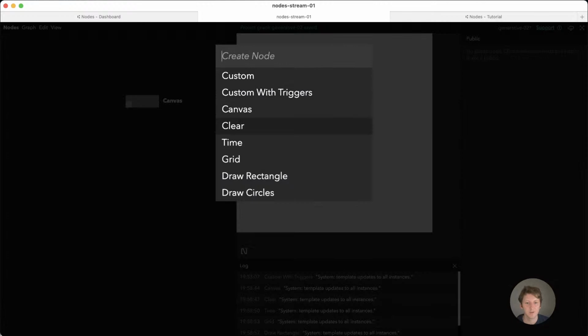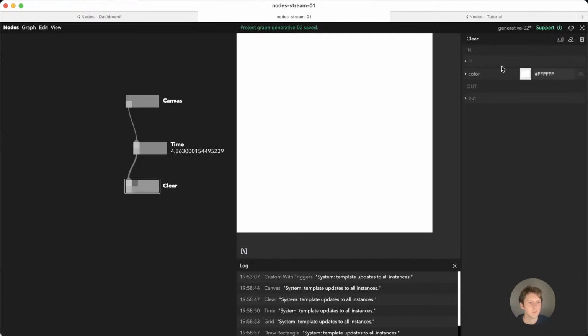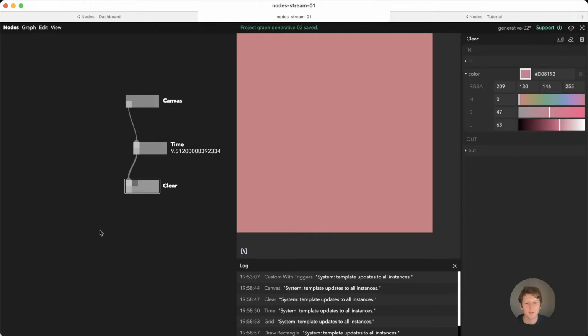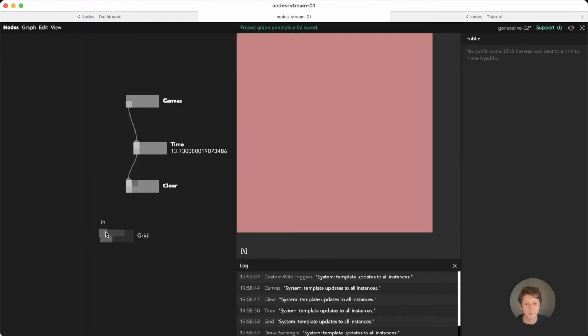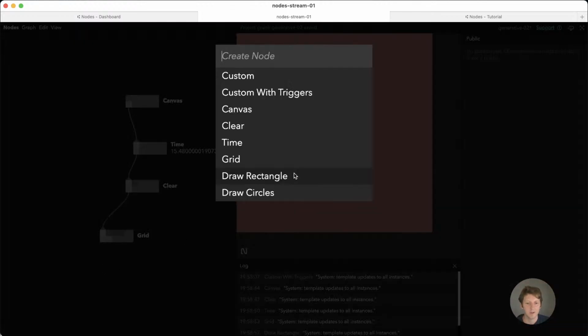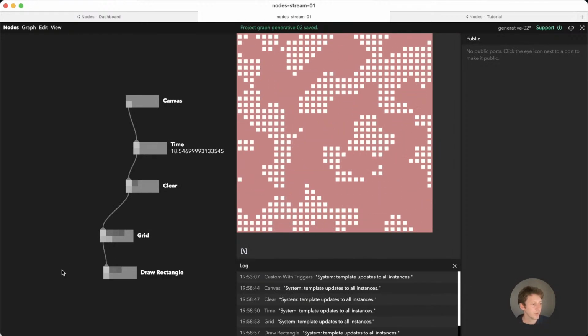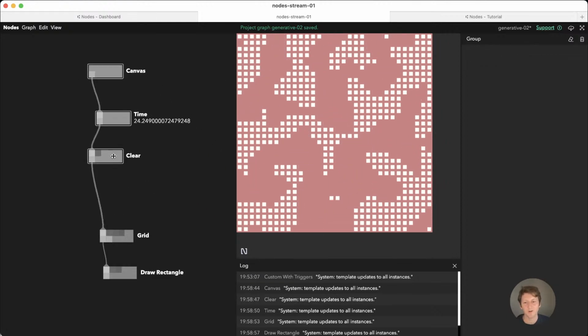I create canvas, I create clear, I create time, I connect this to that and this to that, and change the color, and the boss said it has to be pink, and I go here and quickly drop a grid because that's my favorite layout, and draw a rectangle here, and we're up and running in 5 seconds, right? Just because we created this vocabulary.